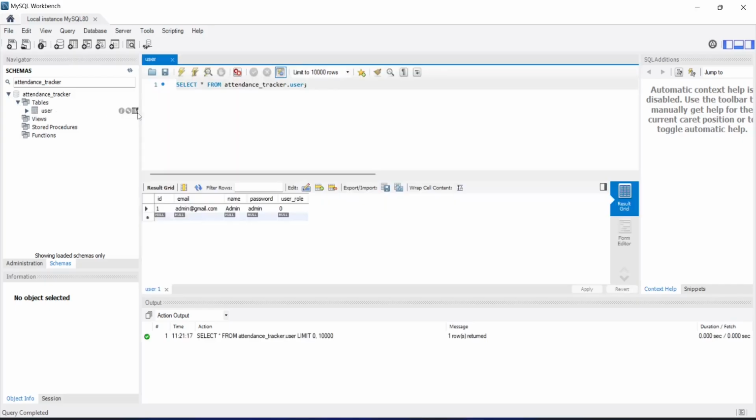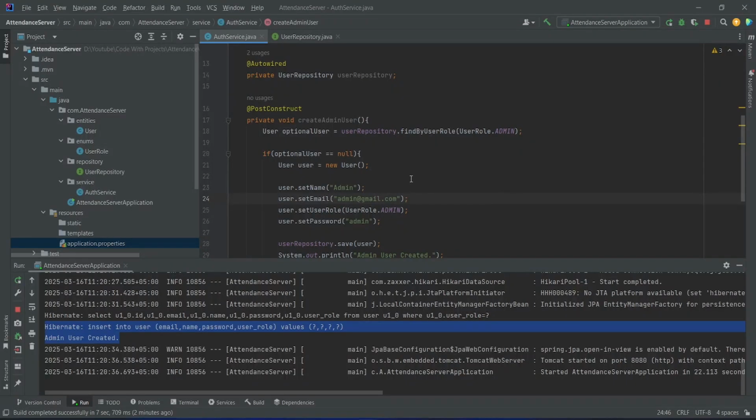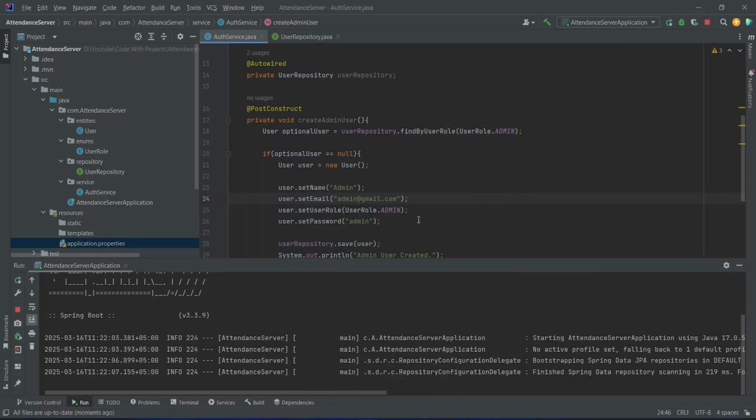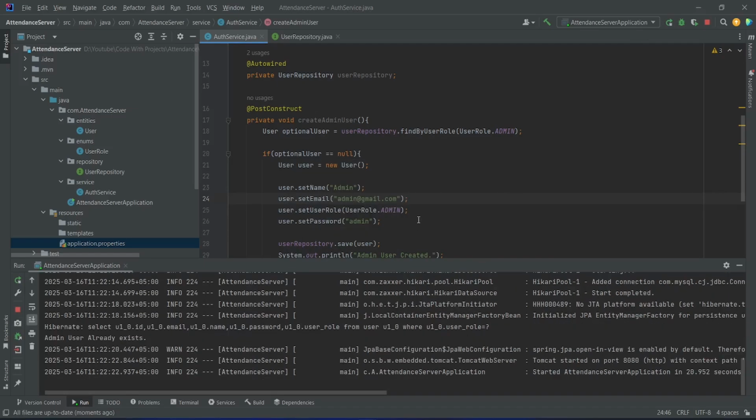And as you can see, we got one record with the id 1 in this table, and for this record the email is admin@gmail.com and name and password is admin as well, which we gave. And now let's go back to our Spring Boot application and let's run this application again. And as you can see, our application is up again, and this time we got the message admin user already exists.